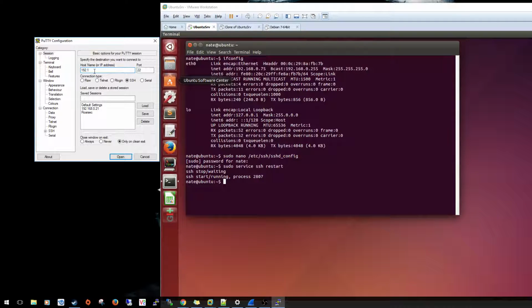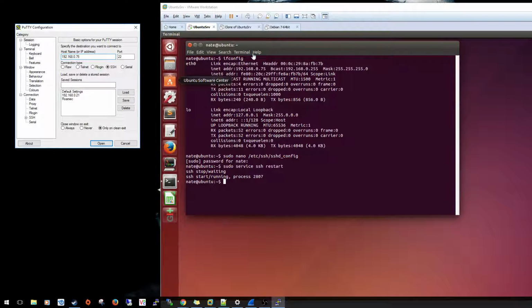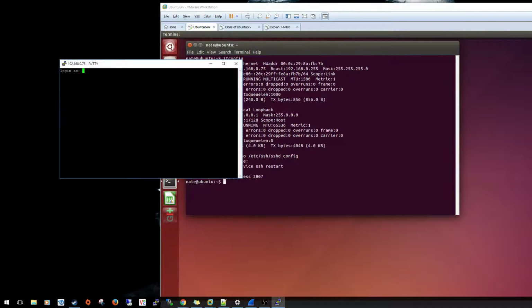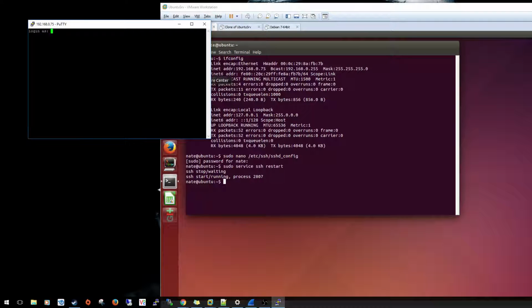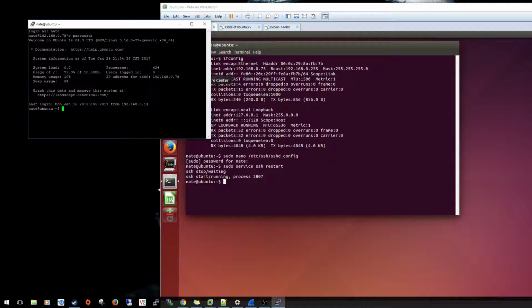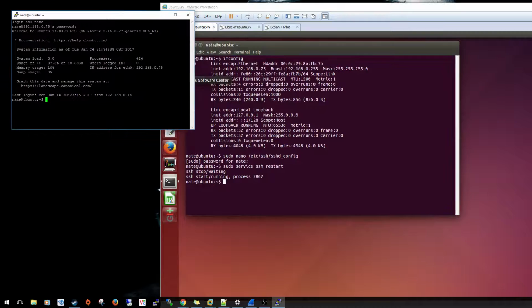So we're just going to reconnect here. And now that we already have that key stored or cached on our client machine, we shouldn't get a prompt saying, are you sure you want to connect? It should just automatically connect. There it goes. There we go. Alright.